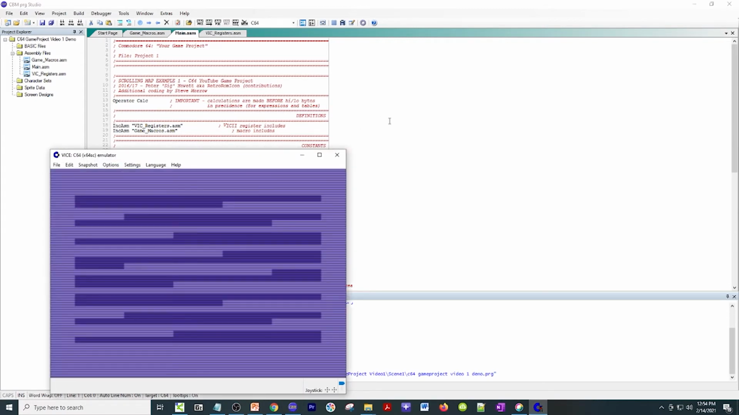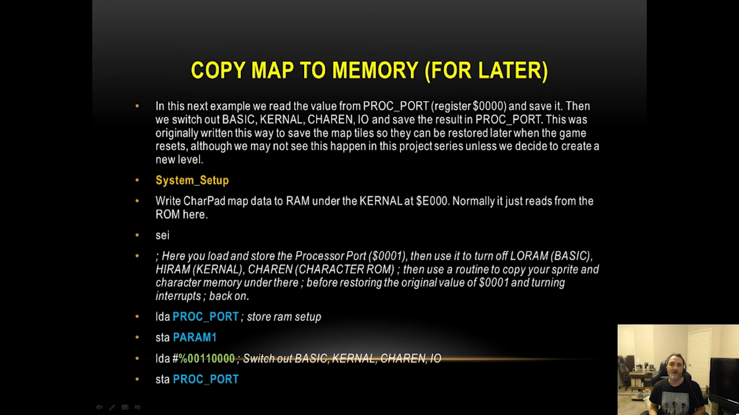The first example you see here is bank 1 memory. There's no screen yet since we haven't copied character data over yet. Copy map to memory for later. In this next example, we will read the value from proc port register 0 and save it. Then we switch out BASIC, KERNAL, and IO, and save the result in proc port.